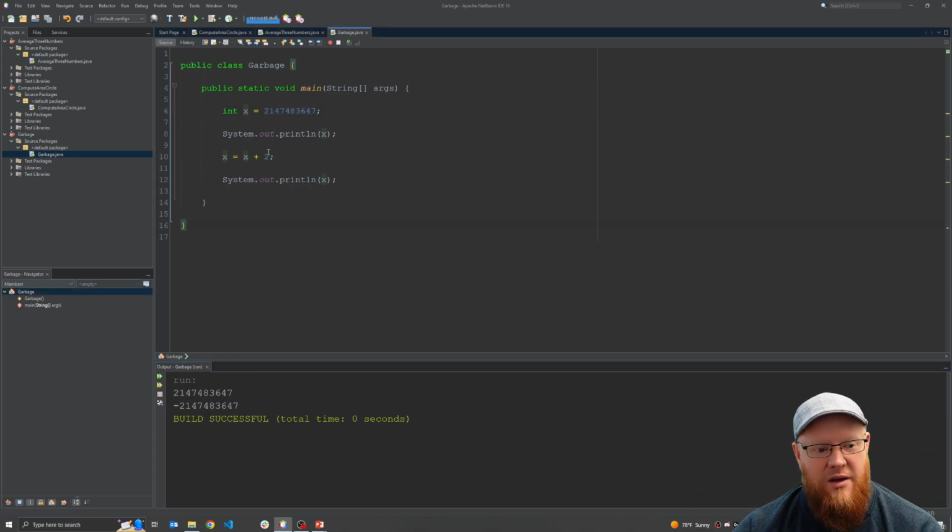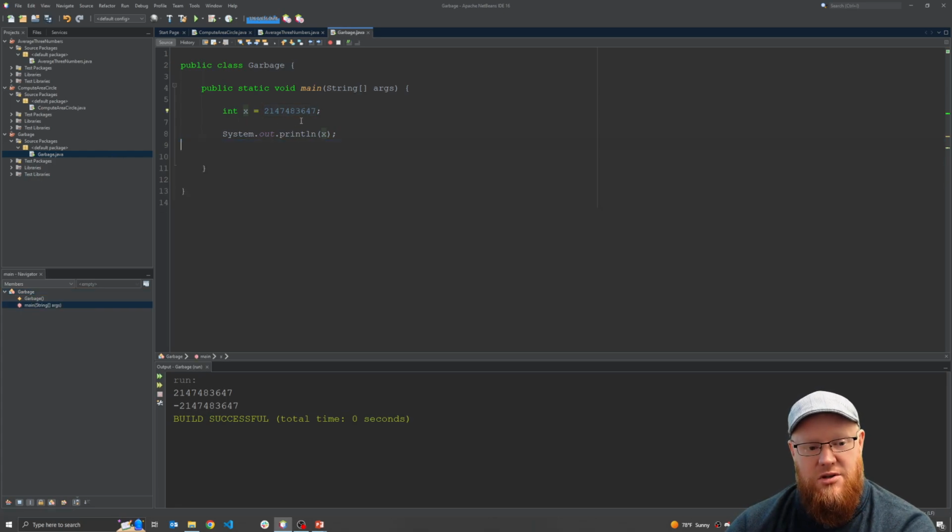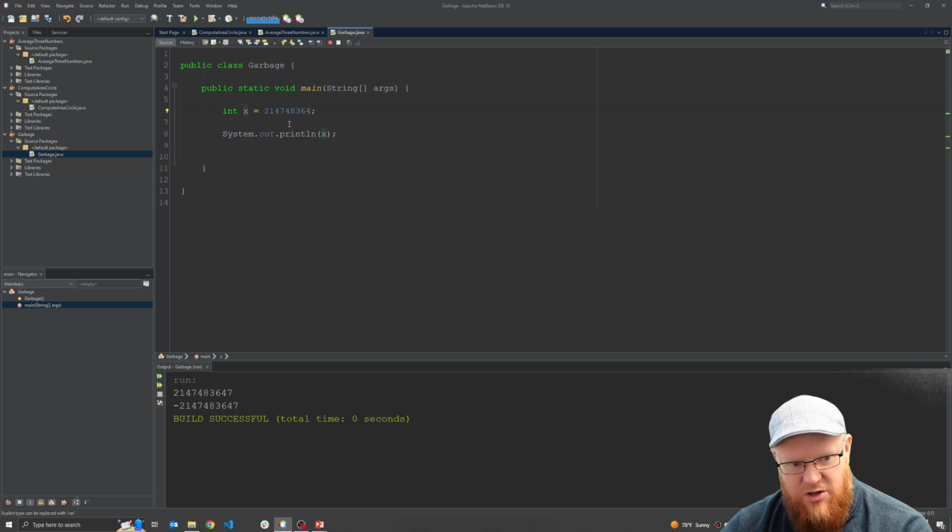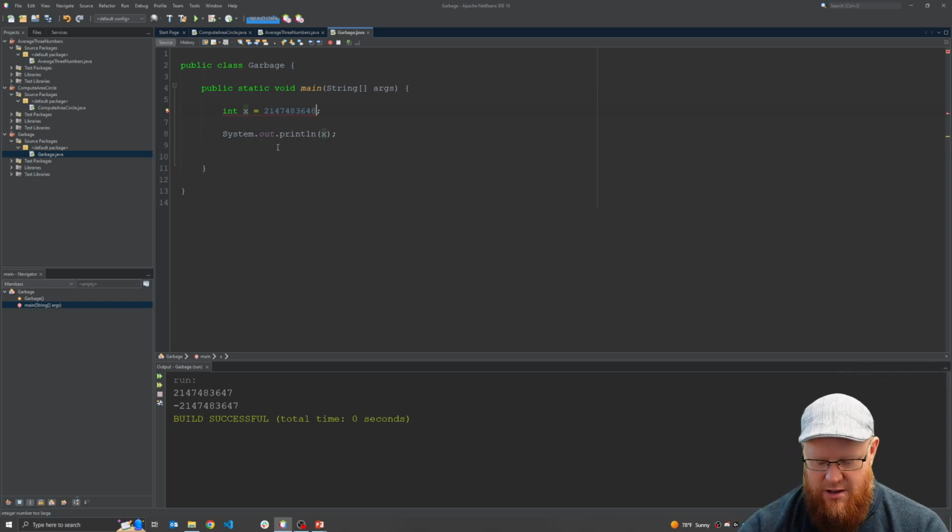What's going on there? What's going on is that we have exceeded the range of an integer. You cannot store a value bigger than that inside an integer. In fact, check this out. If I try to make that an 8, just manually, let's put an 8 right there. You literally cannot save an 8 into that integer. It's too large. It doesn't fit.